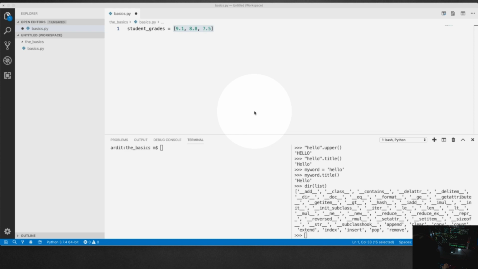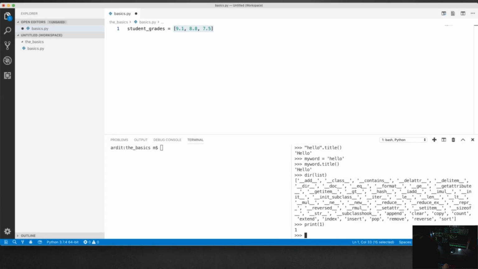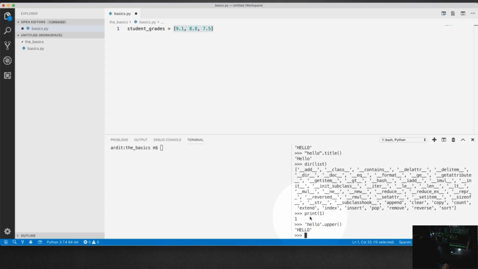Mean or average is not a method, but it can be a function. You remember the print function? So print, like that. You see that print doesn't need the dot notation to be used. For example, the upper method did need a dot notation because upper is a method attached to the hello string type. And print is an independent function that works with many types, not only strings, not only integers, floats. You can print anything with print. That's why it's not attached to a specific type.